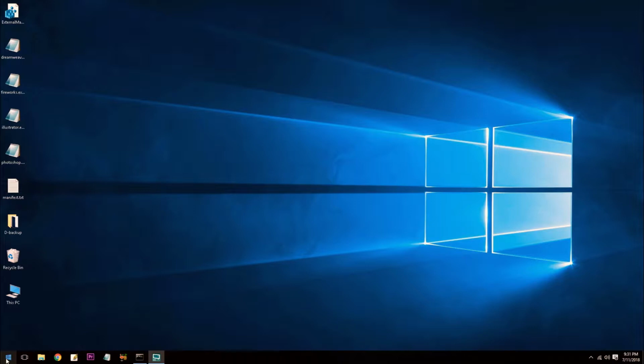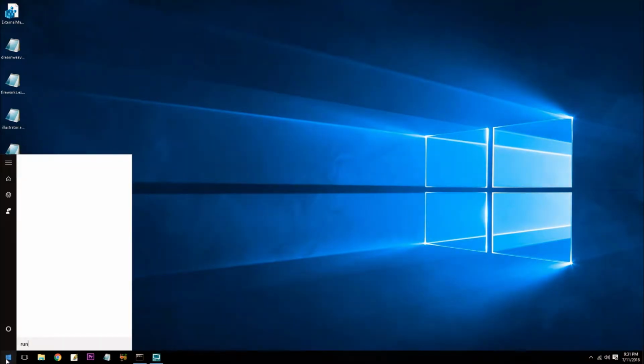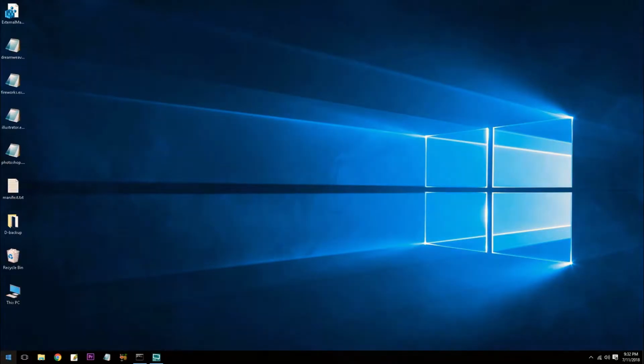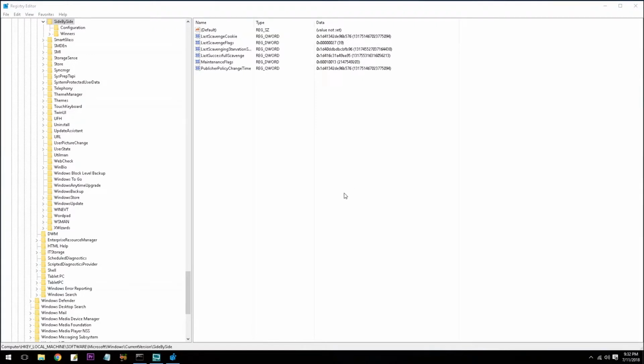So I'm going to click start and then run, and in the run box we're going to type REGEDIT. So you click on start, click run, type regedit, then OK. Then you click yes, and the registry editor will pop up. Work your way down to HKEY_LOCAL_MACHINE, Software, Microsoft, Windows, CurrentVersion, SideBySide.